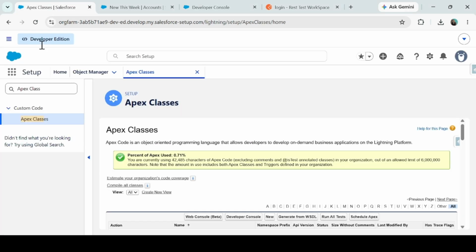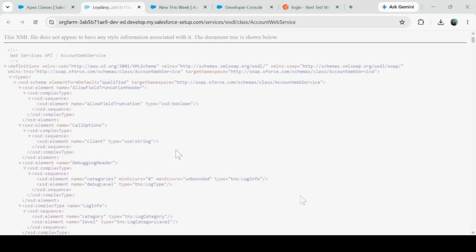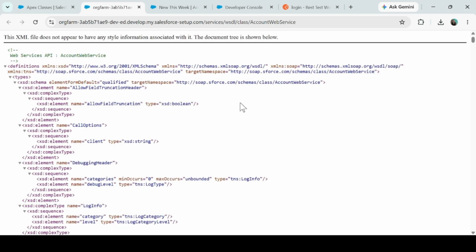So go to setup, Apex classes. You can see the class name is here. We locate the Apex class and then click Generate WSDL. I just click WSDL, and you can see my file is ready. I'm going to save this file. I just right click and save it on my desktop as AccountWebService dot WSDL. That WSDL is the extension, and enter.